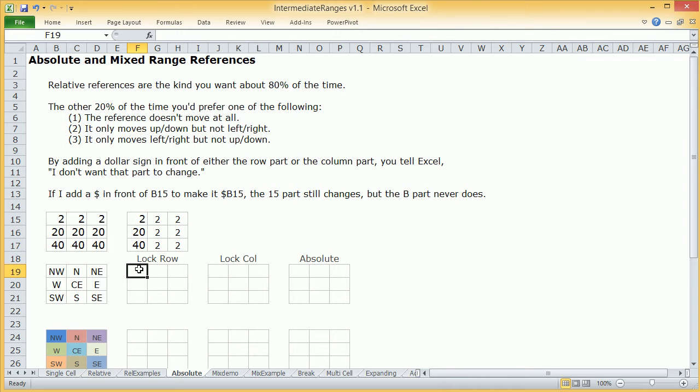So let me show you some more examples, because examples are good. They make things easy to understand. I'm going to click on this one, and I'm going to lock the row. The row is the number part of the reference, so I'm going to put a $ sign in front of the row. That says the column, the letter part, can change as much as it wants, but the row part has to stay the same at all times.